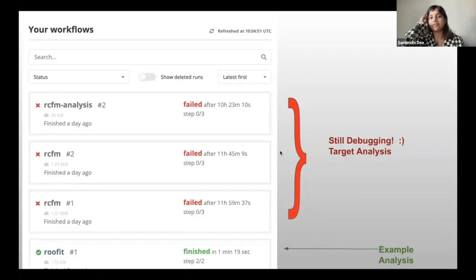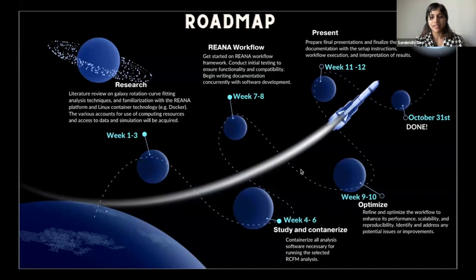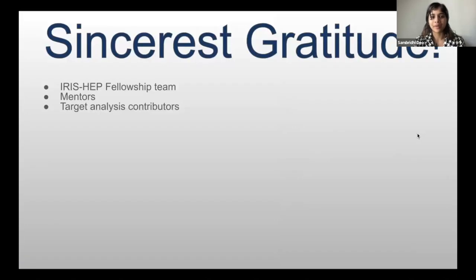Unfortunately, I have not been able to run the analysis successfully. I did run the example analysis successfully, but I'm still trying to debug it. It failed after 10 or 11 hours. So my mentors are trying to help me, and hopefully I'll get it done by October 31st, and I'm excited to share what I'll be able to achieve.